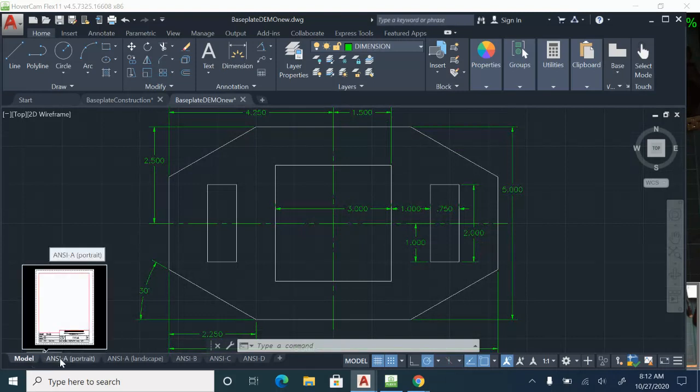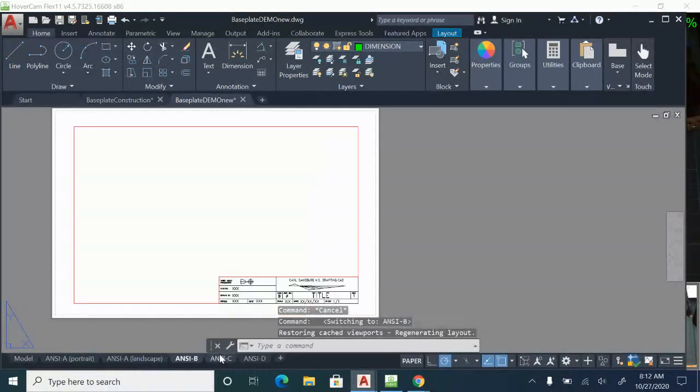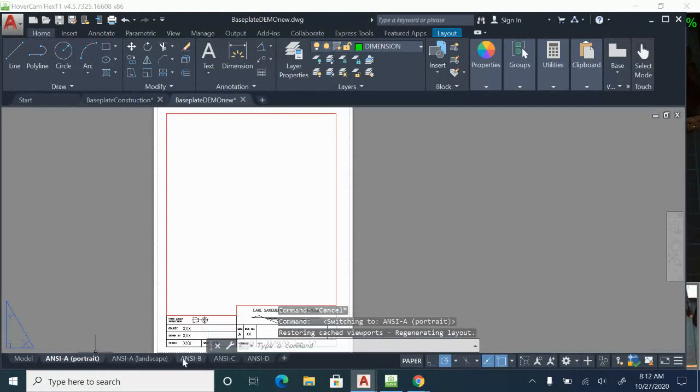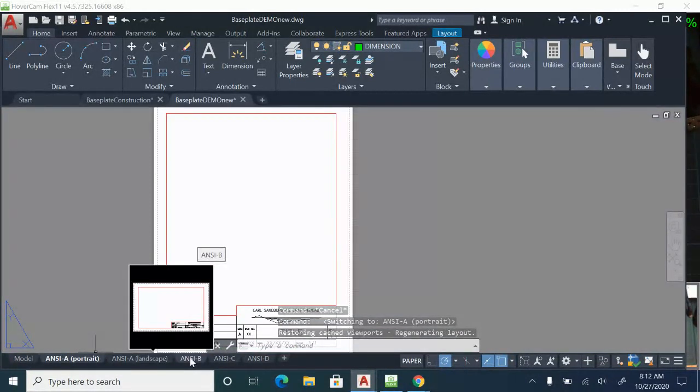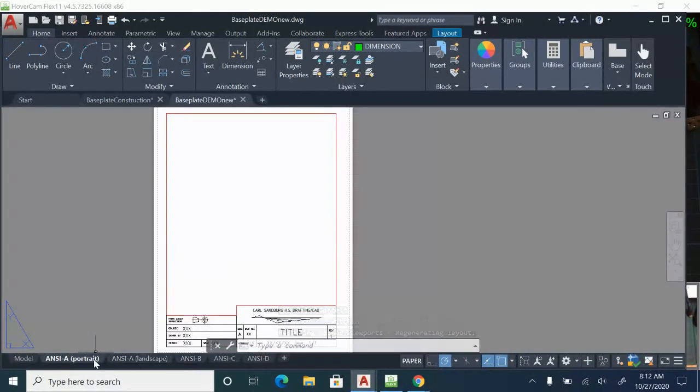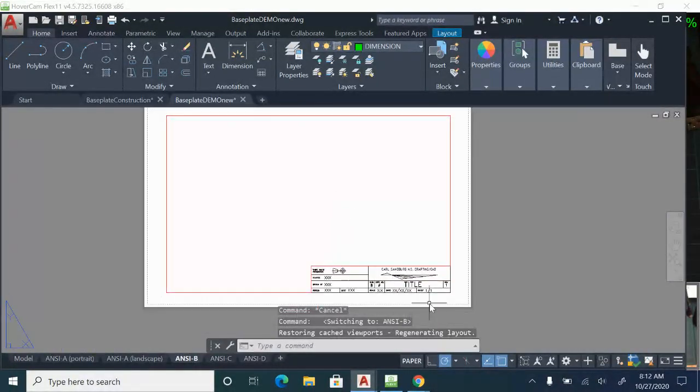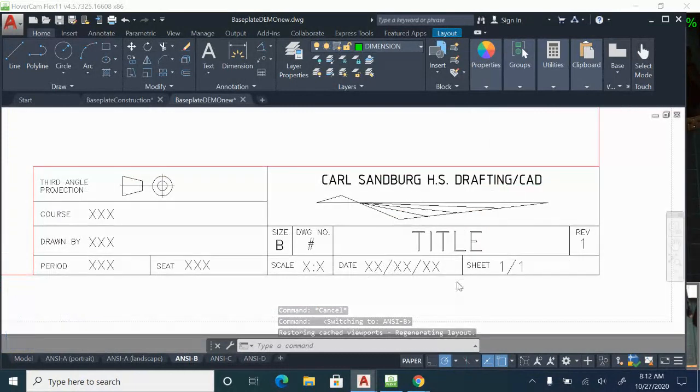To print it, to set it up, you use the paper space. So this is paper space, and this is model space. So know the difference between those two. For this one, we're going to use ANSI B. ANSI A is 8.5 by 11. ANSI B is 11 by 17. You see a title block here. We'll fill that out here in a second.